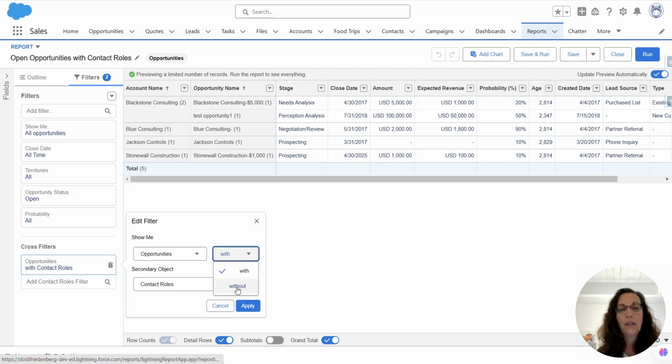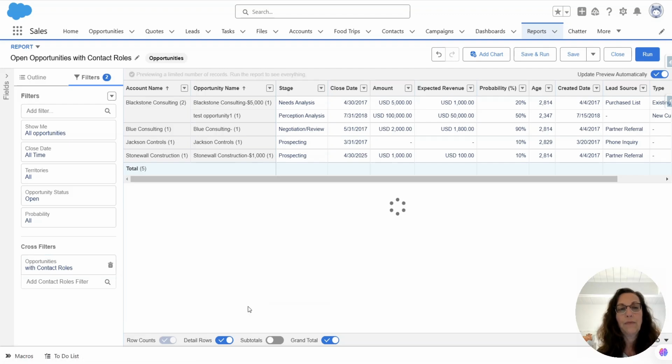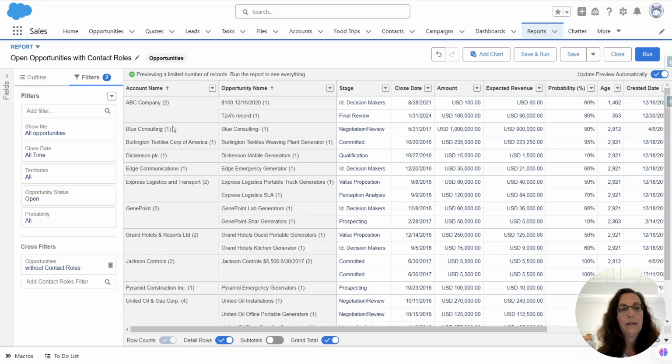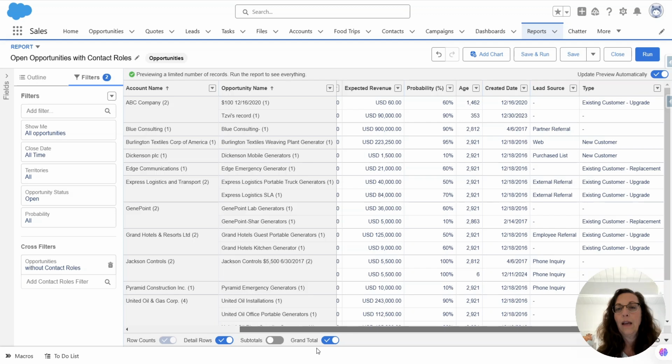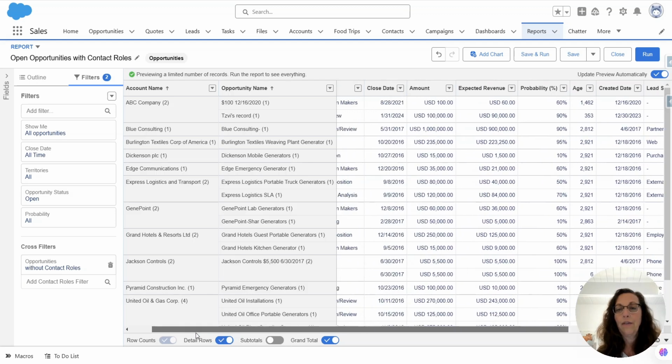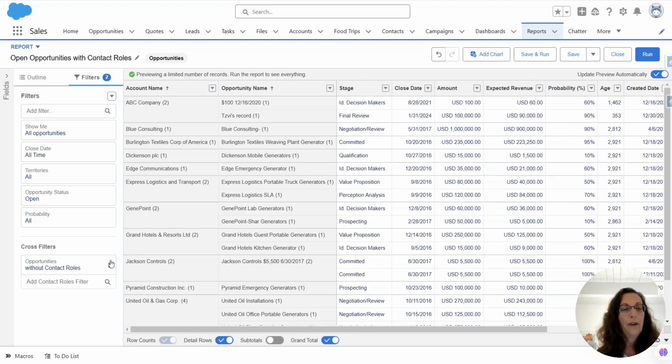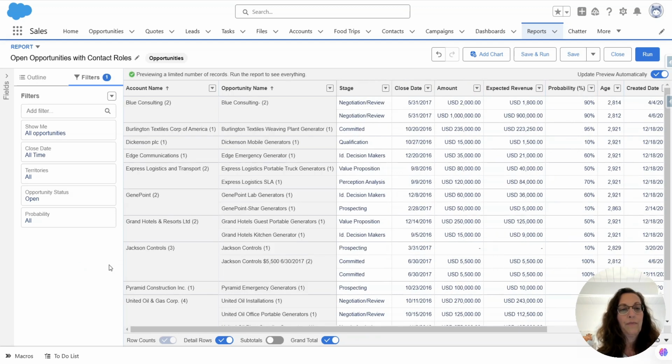We could also look at the ones without contact roles. And now we see opportunities. We can see opportunity data. And these are the ones that do not have contact roles. If I get rid of this cross filter, then we see both the ones with contact roles, ones without contact roles.